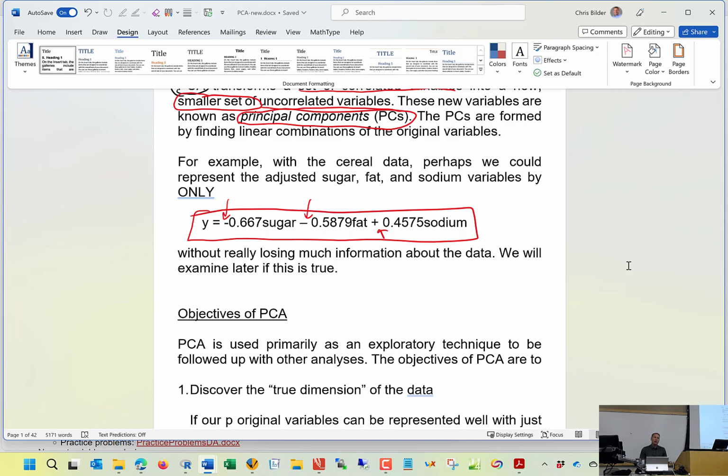And so often you're going to be left with the question, well, what does this new variable represent? Simply put, in this particular case, you can think of it as a difference of the sugar and fat versus sodium. Okay? This is what we're going to be doing. We want to find out what number I should put there.